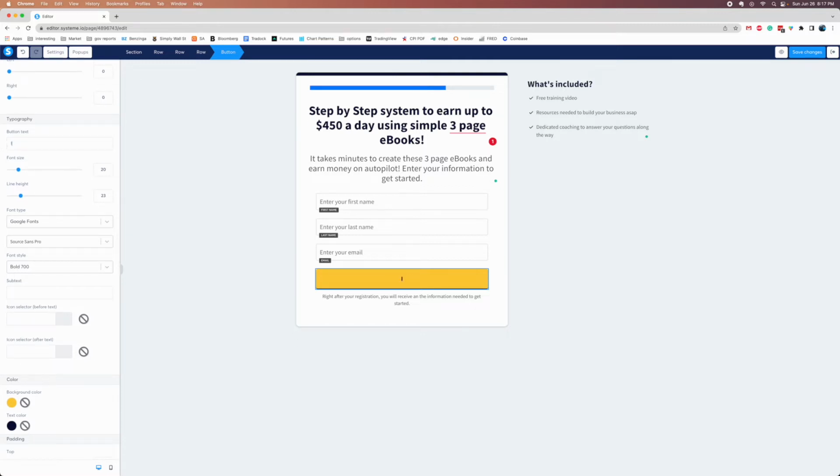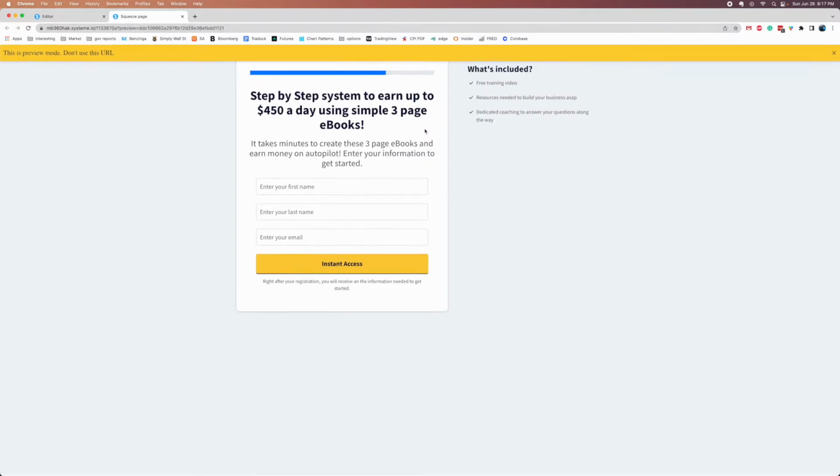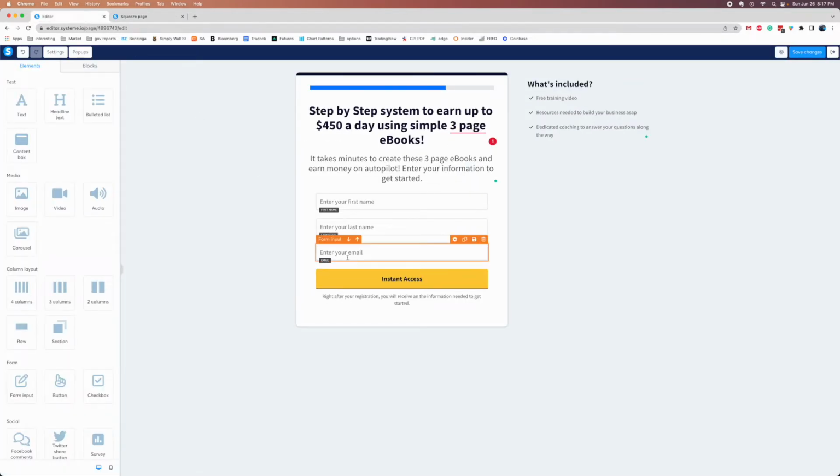So instant access, again, I just want to make sure that we do this right. So save changes, just like that. I have my opt-in page. Take a look at this, guys. Beautiful, right? It looks really simple, nothing complicated. We don't have to do anything crazy, and it's all ready to go in minutes.